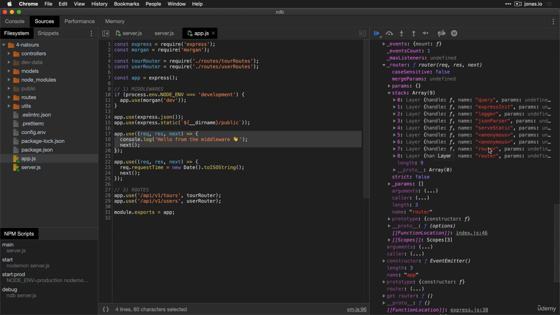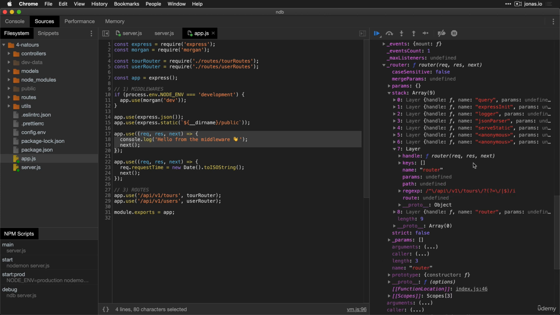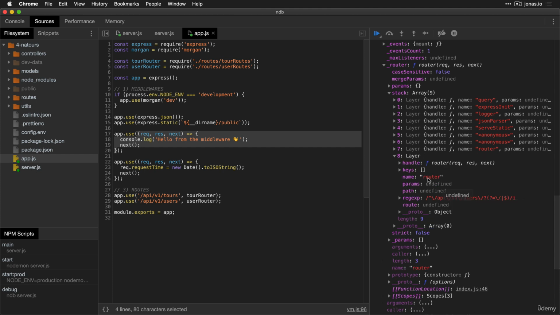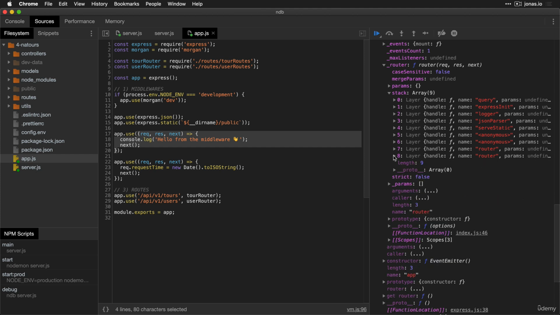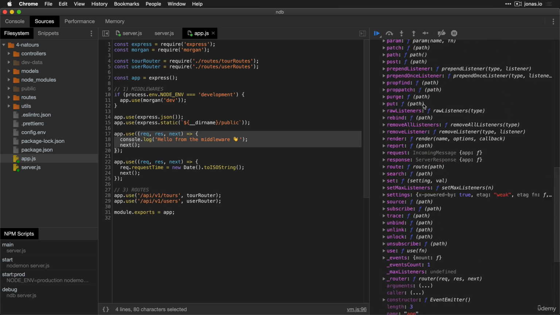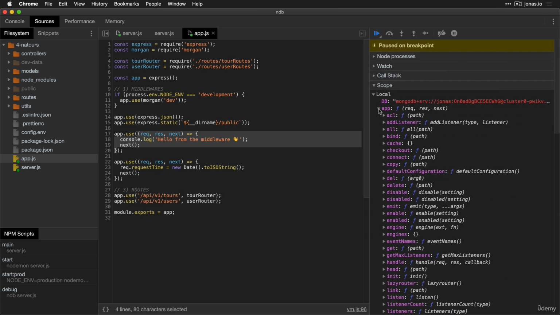Okay, then finally we have our 2 routers. So we have the router, and you see here actually the route for which it applies. So API/v1/tours, right? And so I find this really interesting. Of course, we still have the users here as well. And so with this, we really can take a look at how the Express application works behind the scenes. Okay, so let's close up all of this.